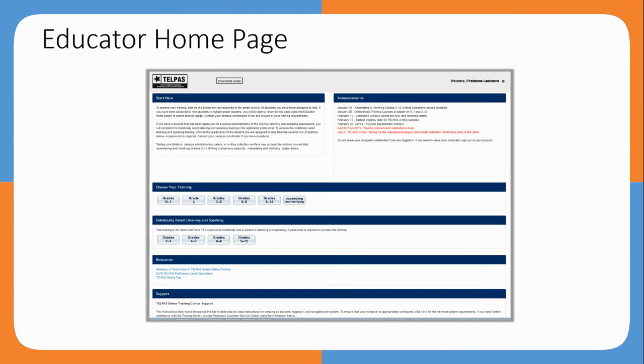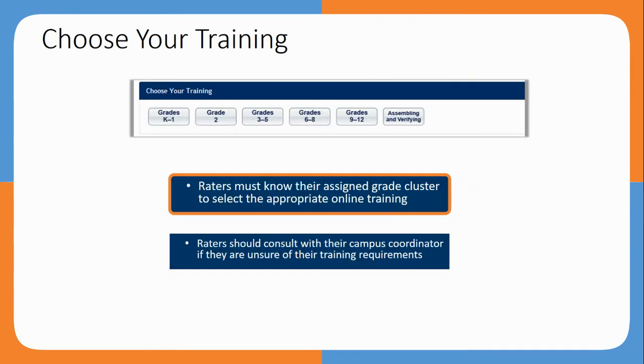Once you have logged in, you will see the educator homepage. There is information under Start Here, so please take a moment to read that once you're logged in. There are also dates available under Announcements. If you calibrated last year, you are not required to take one of the courses. You can if you choose to, but are not required.